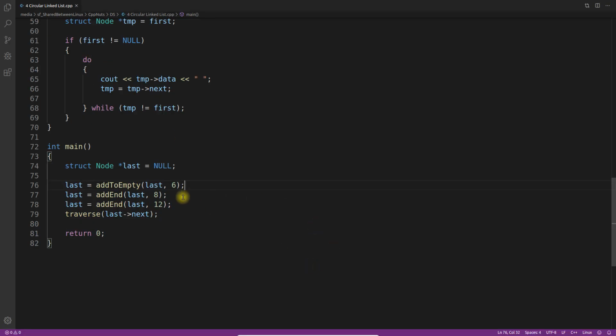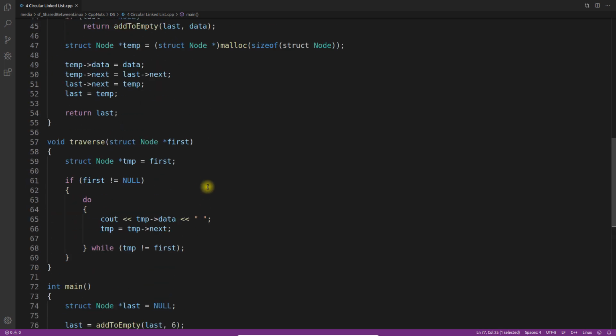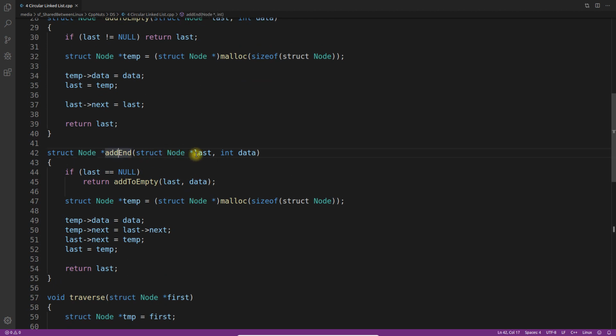Okay. So after this, we will use add at the end, and we will pass our last pointer and the value. So let's go to this function now. This is your function. It will take the last one and the data. Now here I'm checking whether this last is null. It is possible that you were iterating over the linked list and maybe deleting something, and you ended up deleting everything, and then you want to add. And if it is null, I mean if your list is null, then it will end up calling the add to empty function, and it will just return from here.